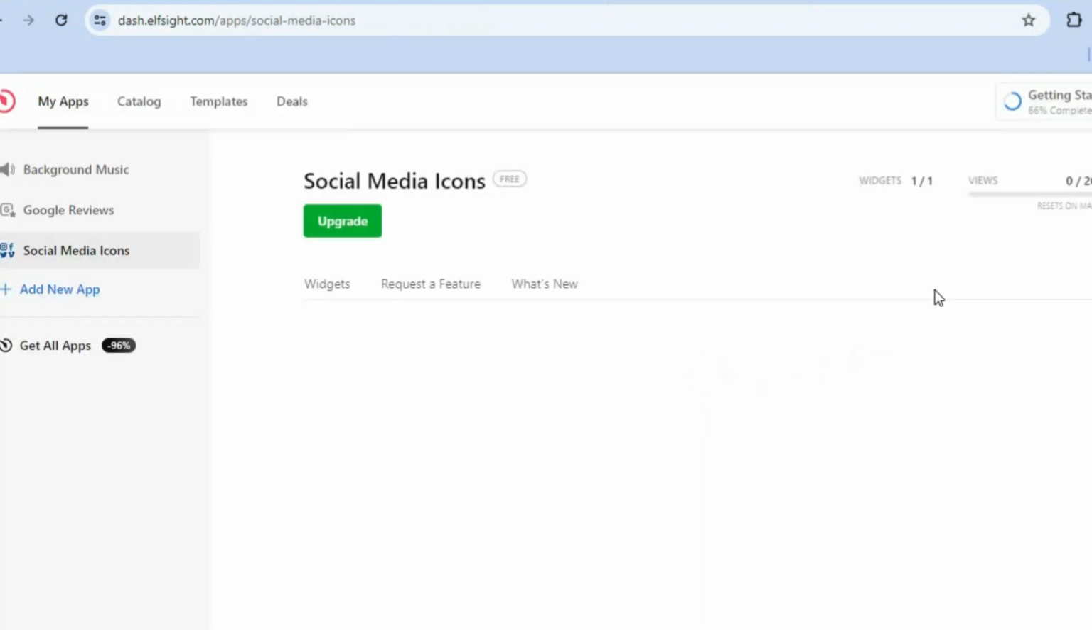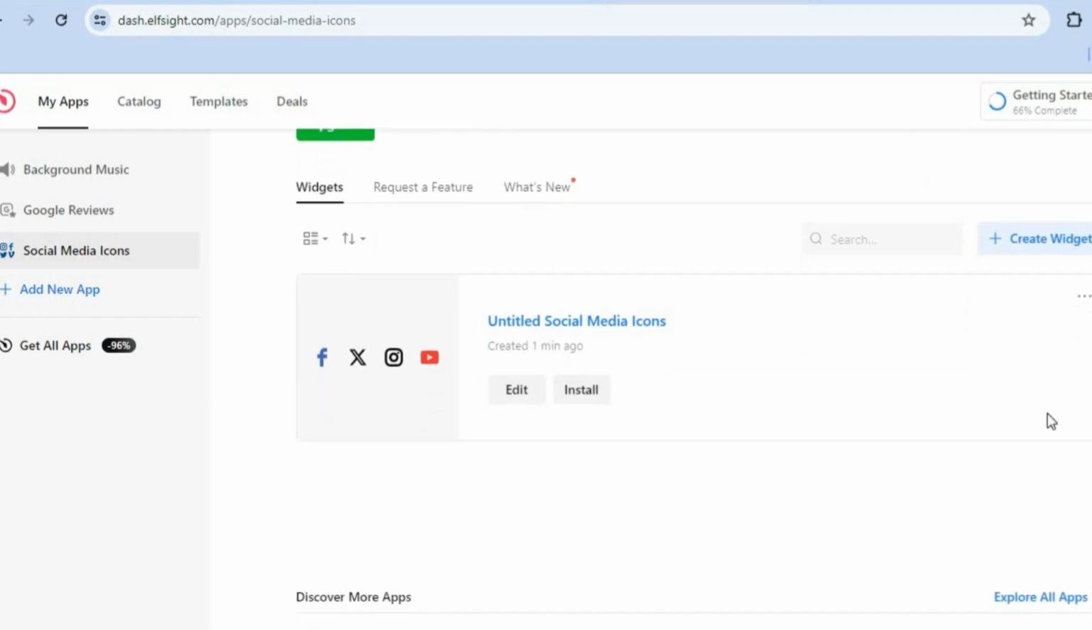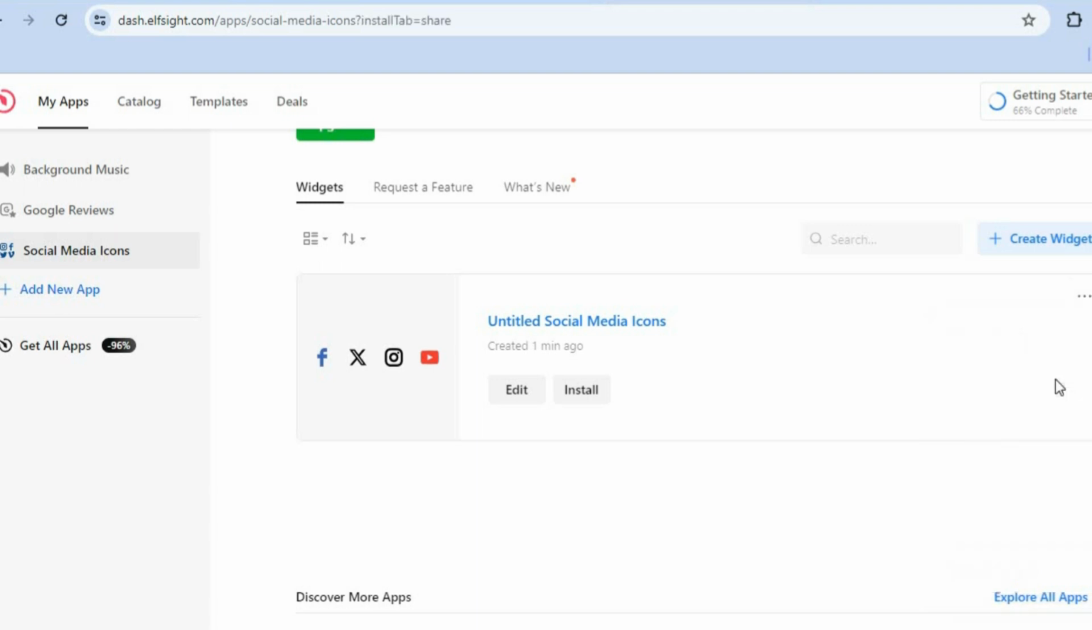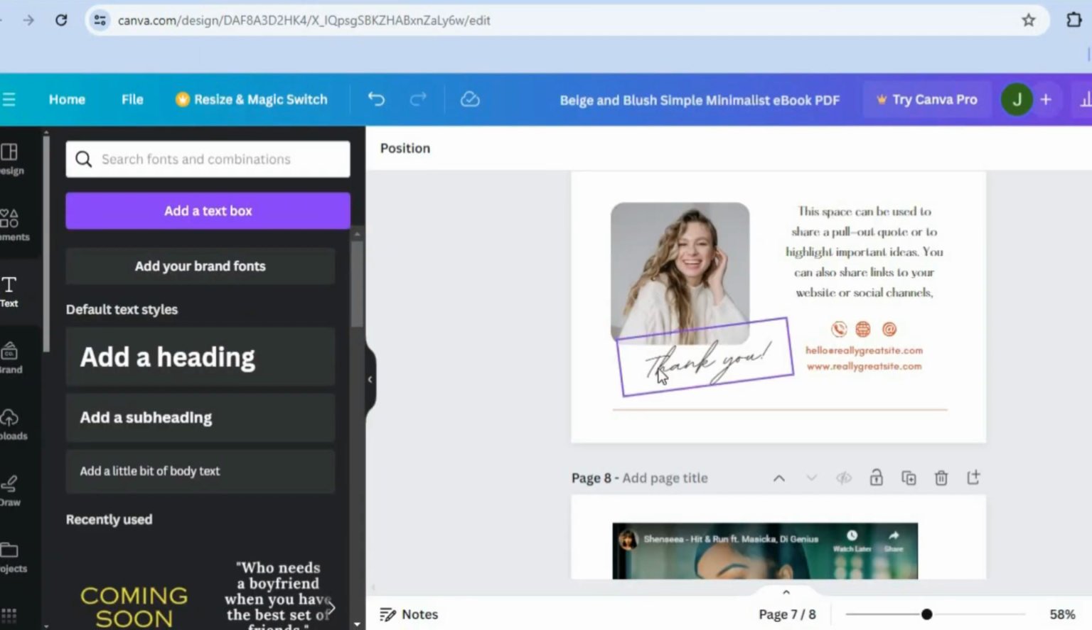Once you are finished publishing it, you'll be redirected to this page, and now all you'll need to do, you could tap on the three dots right here. Then you're going to tap on share by link. After you have tapped on share by link, you're going to copy the link. Once the link has been copied, you're going to go back into Canva. Then we're going to be adding the link right here.